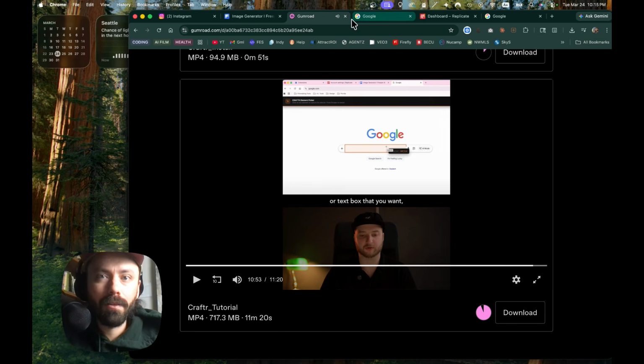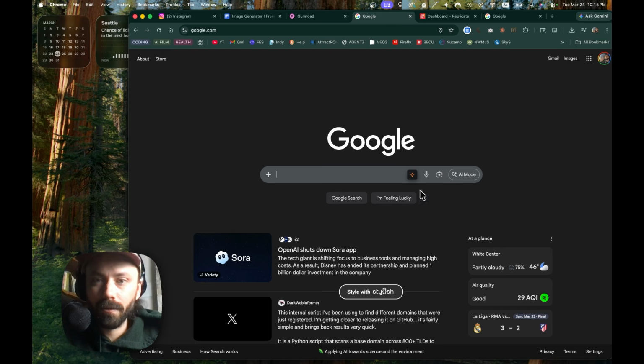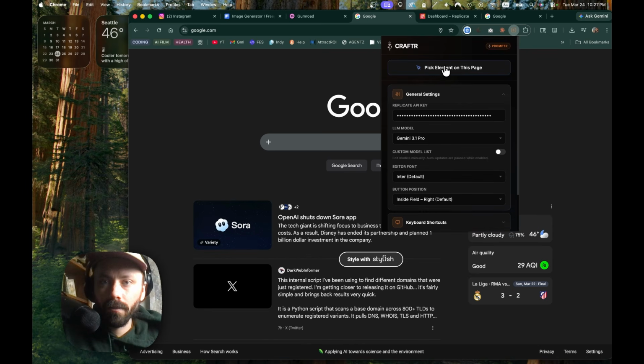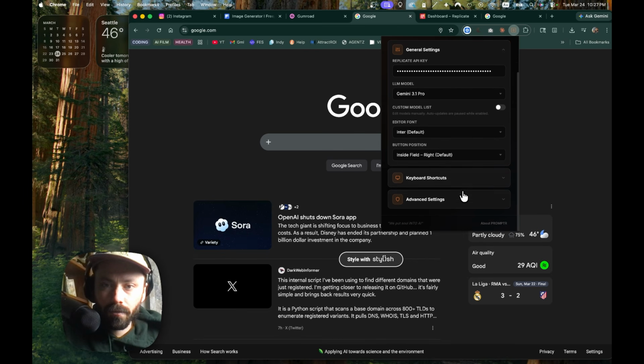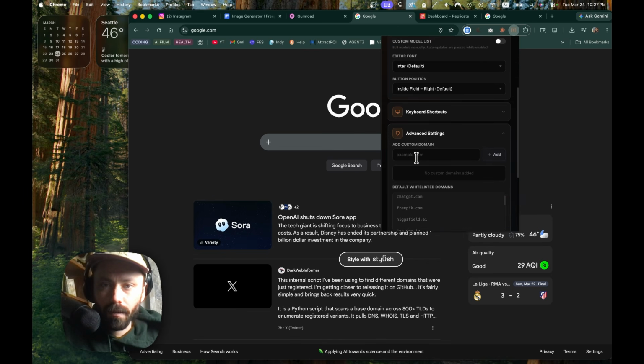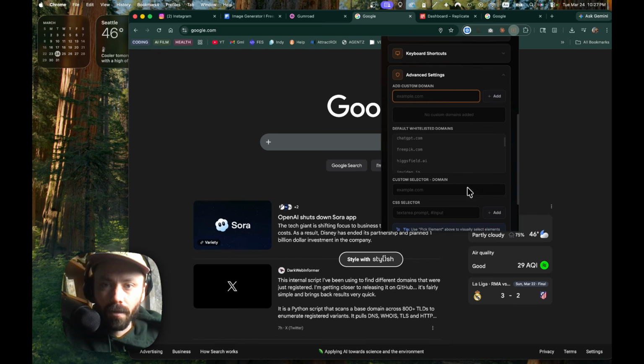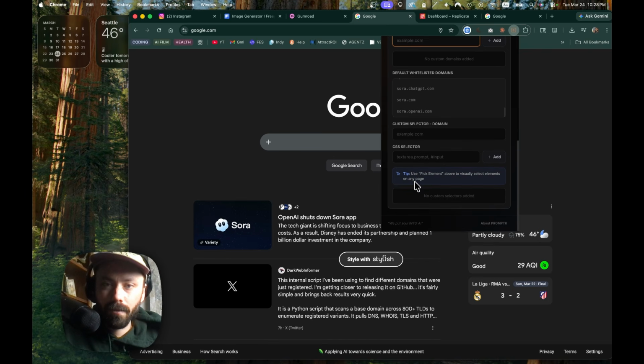Yep, so let me go to Google. You can see I already did it here when I thought I was recording. You can either click on this pick element button and then select the prompt box, or you can also go to advanced settings and add the domain right here. So you can see it comes with Artlist, ChatGPT, FreePick, Higgsfield, InVideo, Kling, Kriya, Lumalabs, Midjourney, OpenArt, and then Sora, RIP Sora. That's it.